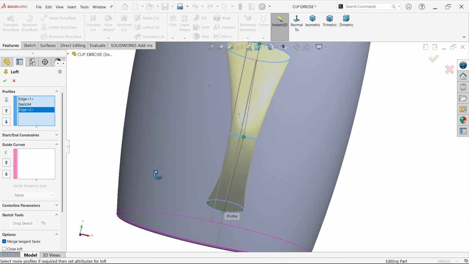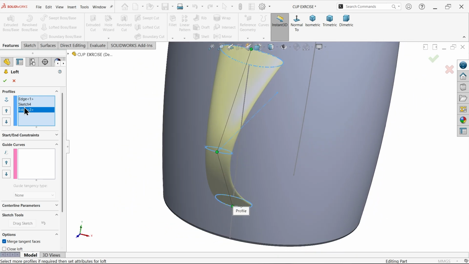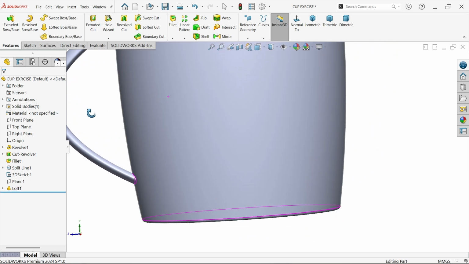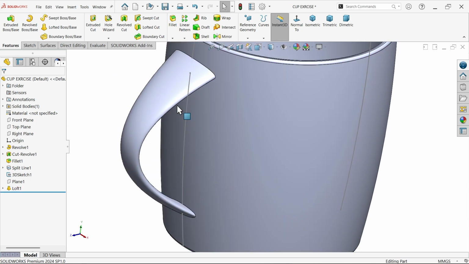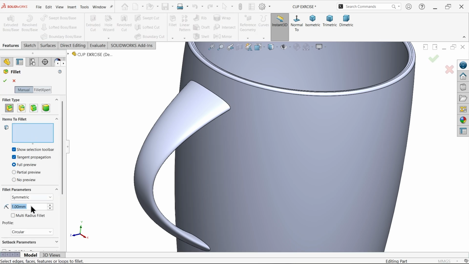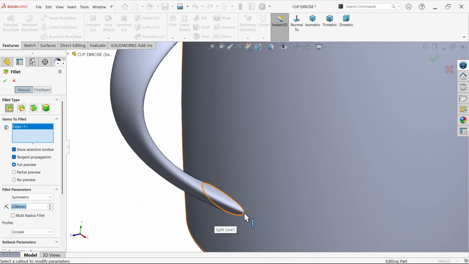See? Okay. And see? Now simply hide this 3D sketch. Now this corner has a radius of 2 millimeter. 2 millimeter. Select this corner. Okay.